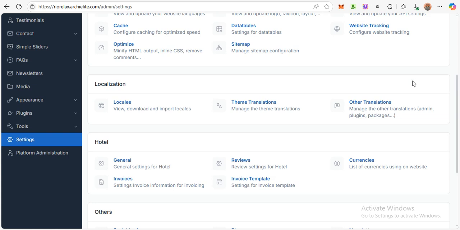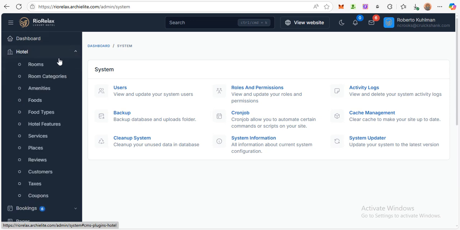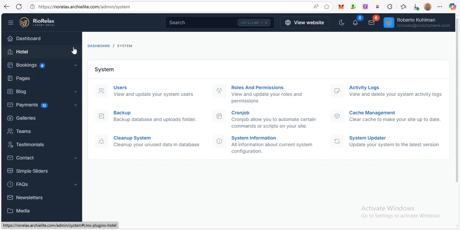So that is it. Let's check platform administration: users, show permissions, backup, cron job. So the essence of this video is to show you how this works. Don't forget that this is the hotel. This is where you add your rooms, the categories, the amenities and a lot of other things. Okay, that was the first thing that we checked.